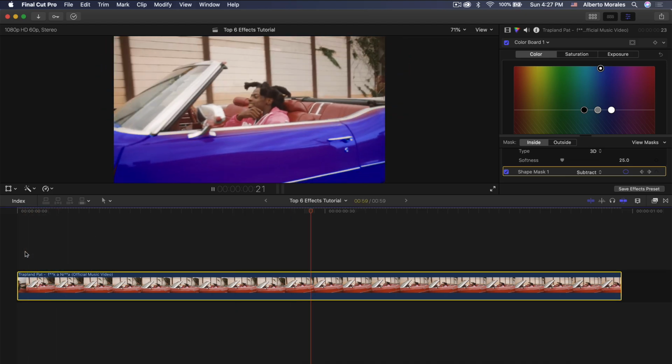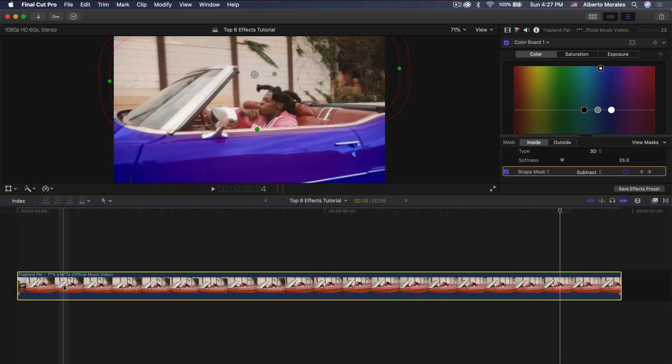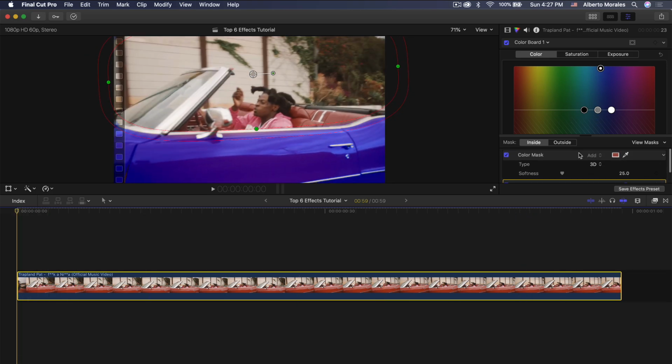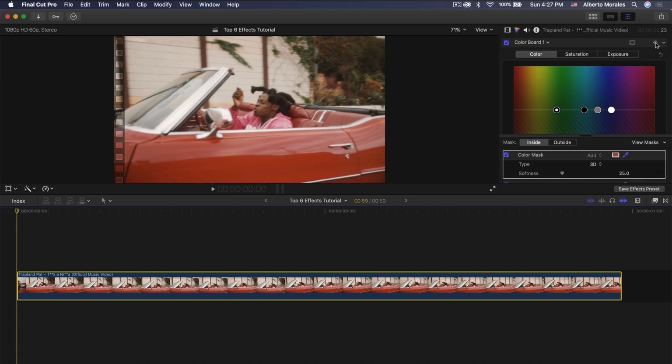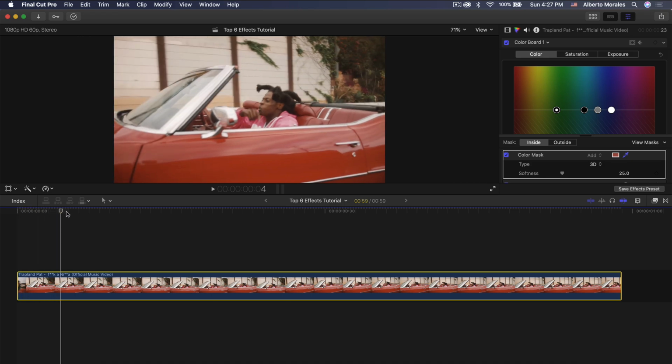Once you're happy with the result, if we push play, it'll look just like that. We're going to start this off without the color change. So we're going to go to this here, and we're going to just hit reset, and we're going to add a keyframe now without any of the color change. So we're going to hit add keyframe to the beginning.